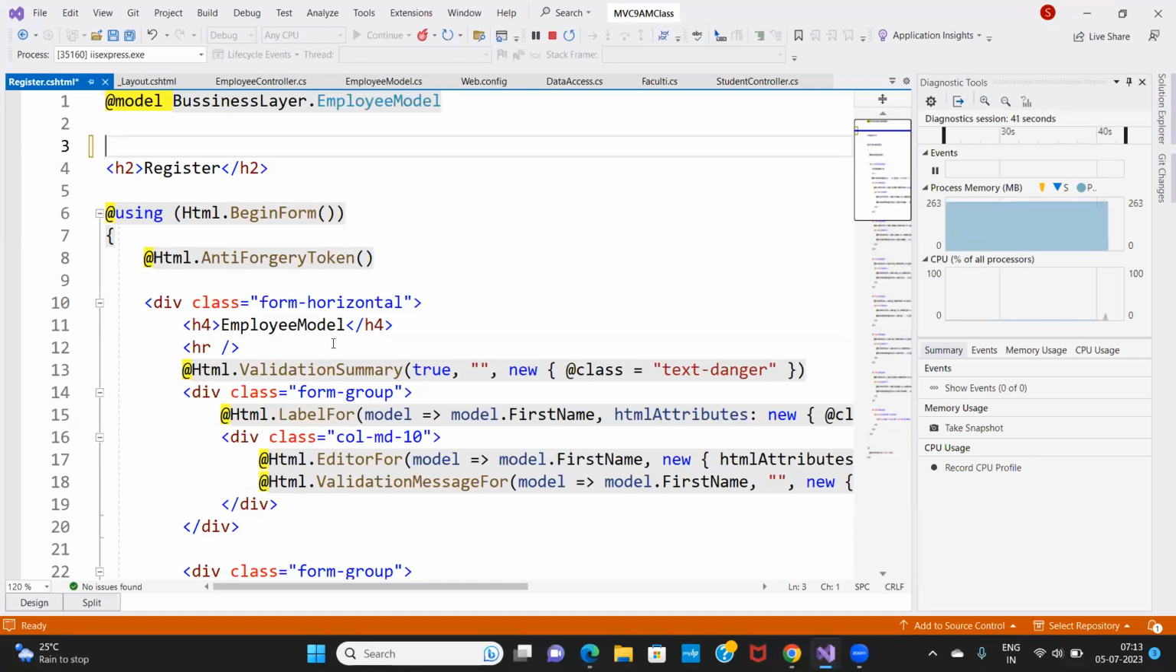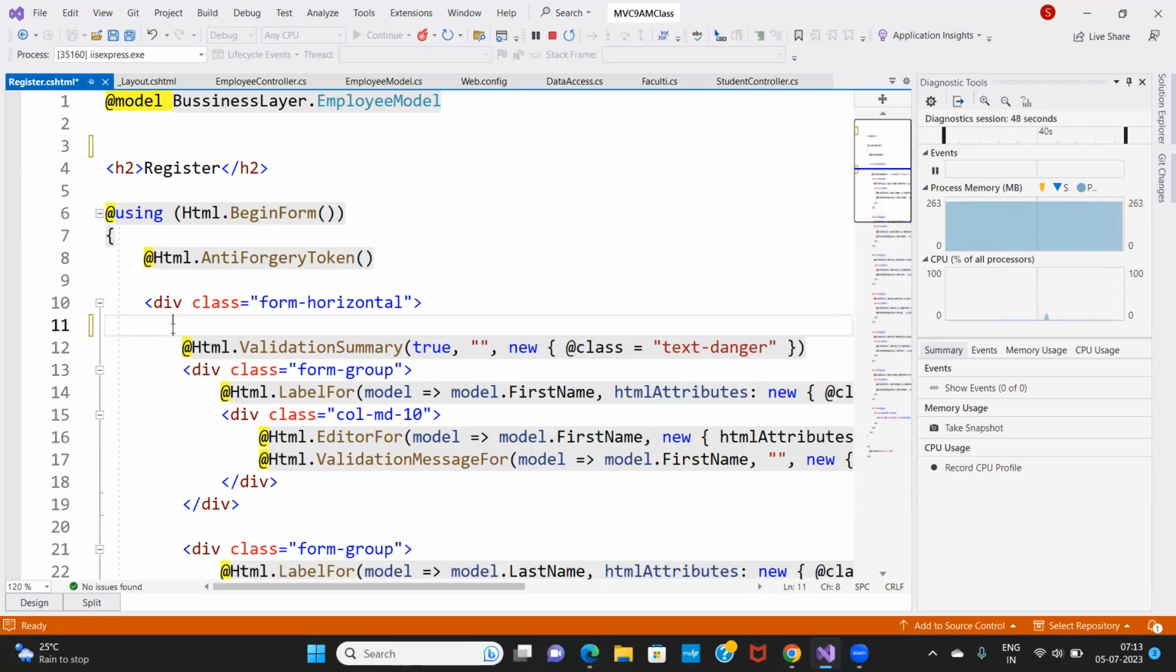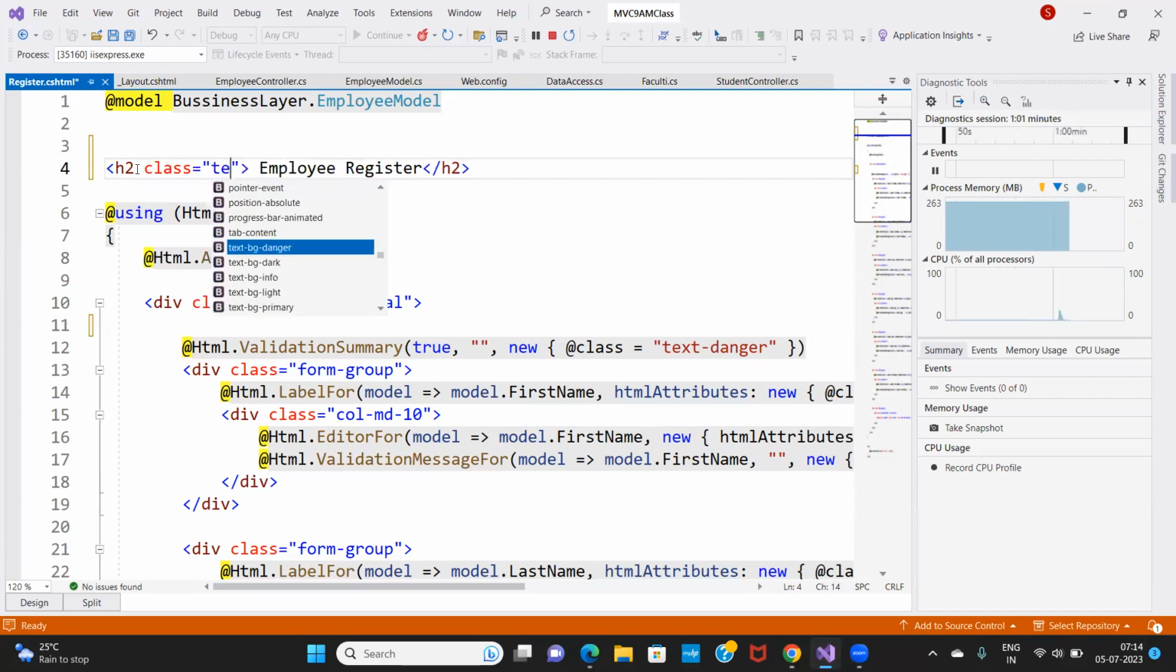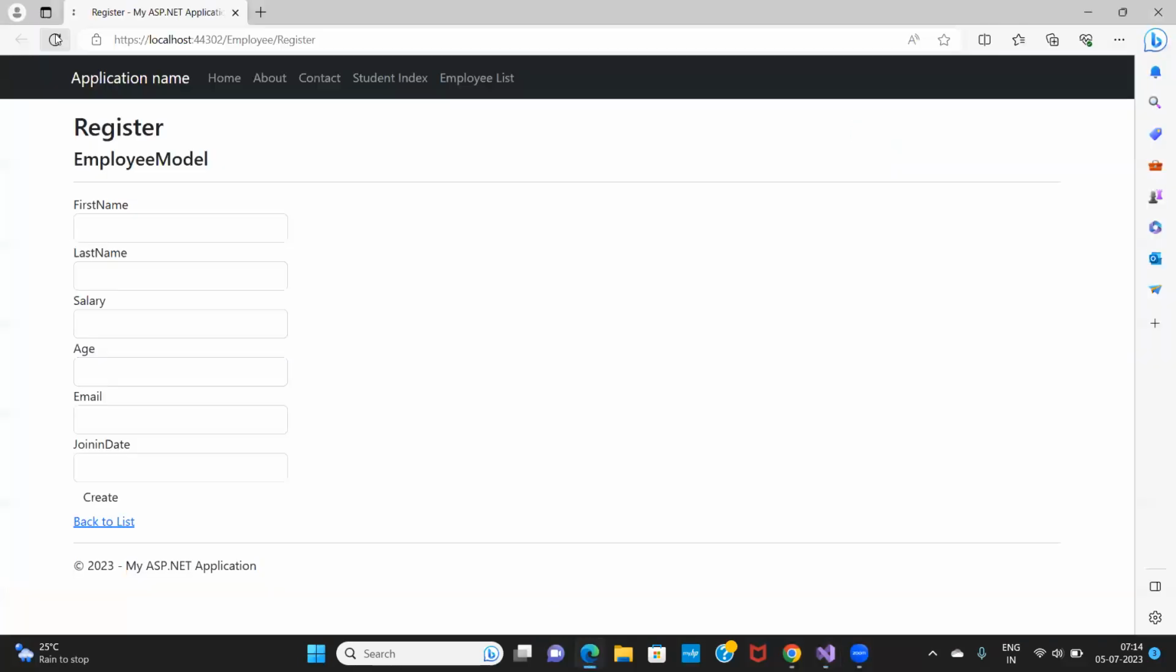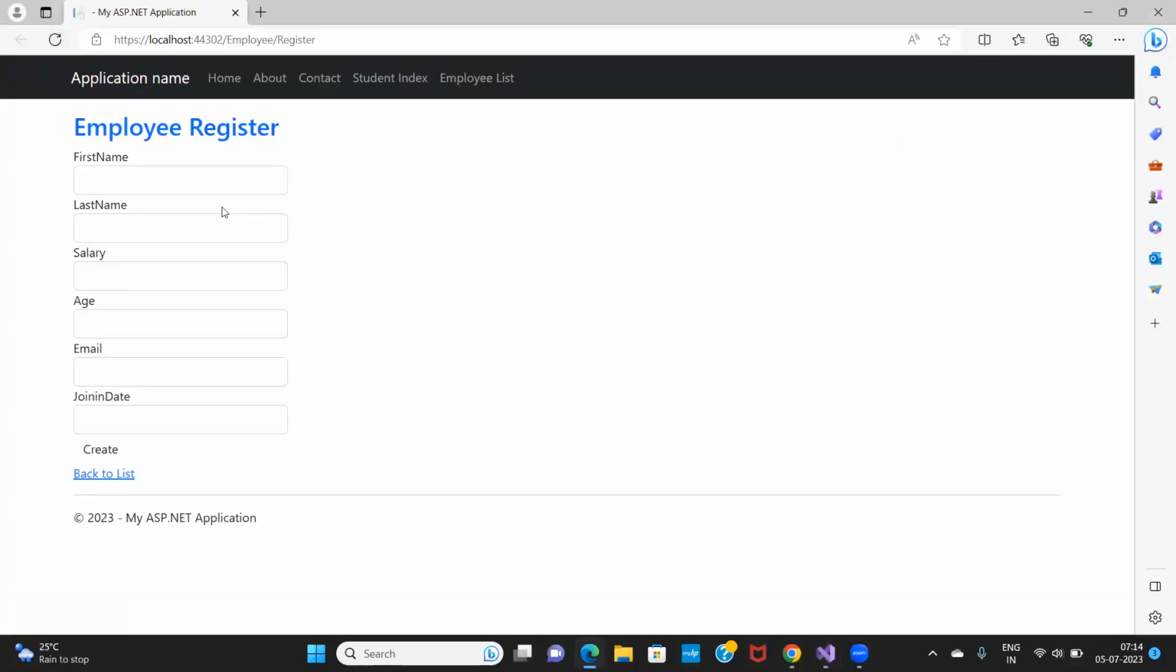Okay. And just removing this header also. Register. So add employee register, add class text-primary. Save, come here, reload the application. Now, employee register. So I want to format this one again.